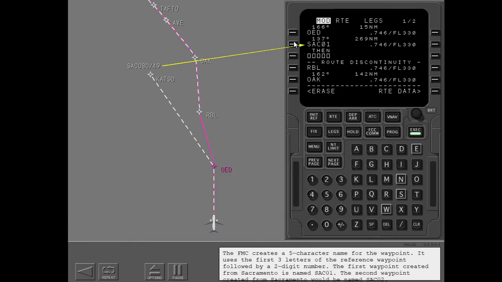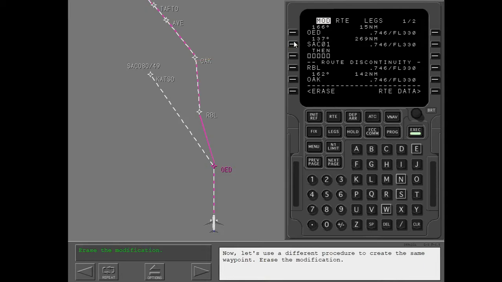The FMC creates a 5-character name for the waypoint. It uses the first 3 letters of the reference waypoint followed by a 2-digit number. The first waypoint created from Sacramento is named SAC-01. The second waypoint created from Sacramento would be named SAC-02. Now let's use a different procedure to create the same waypoint. Erase the modification.